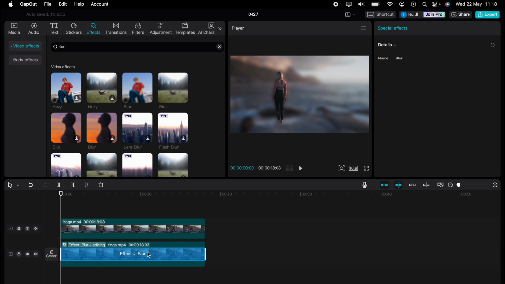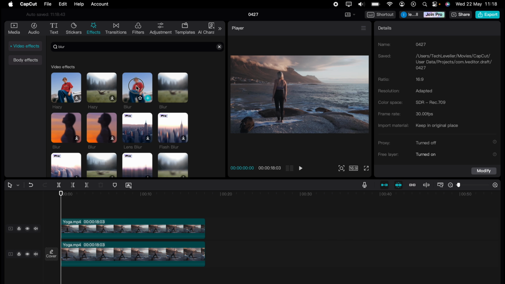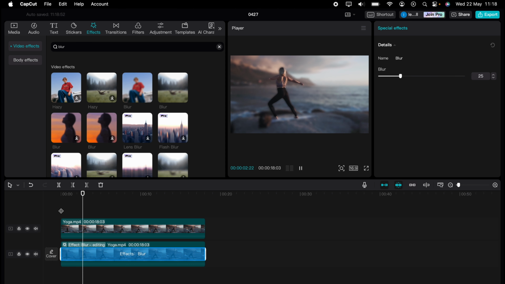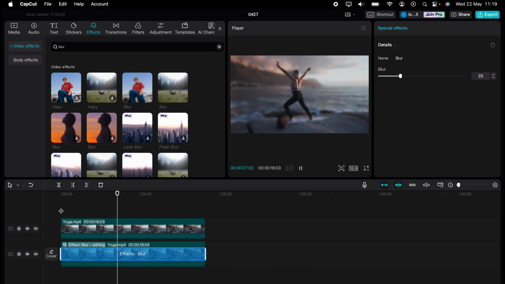Now if you don't like that blur effect, you can delete it and select this one. And this will allow you to adjust the different levels of blur. Then when you play the clip, you've blurred the background like that. So that's how to blur the background within CapCut.